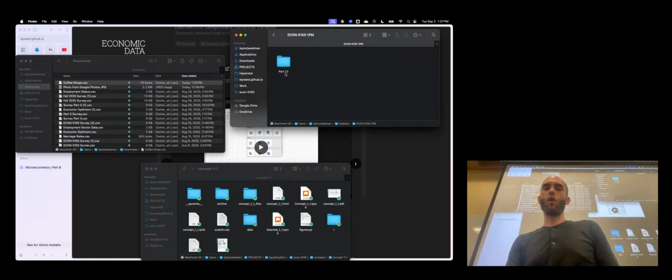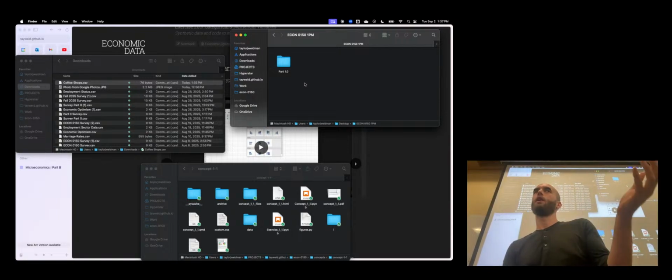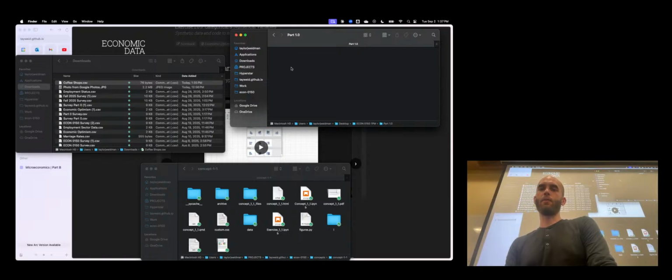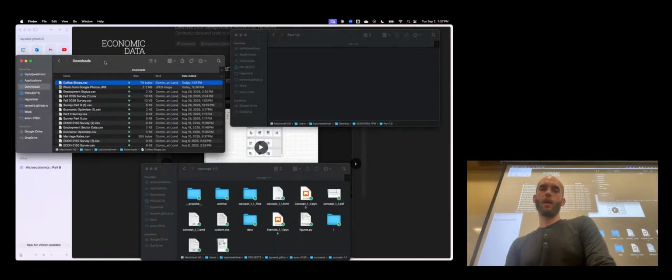And then I have part 1.1 as a separate subfolder. So what you can do is just create a folder either on your desktop or in your documents folder, wherever you like on your computer. And then you can keep the data set in a subfolder. So what I'm going to do is take this coffee shop data set and drag it over.